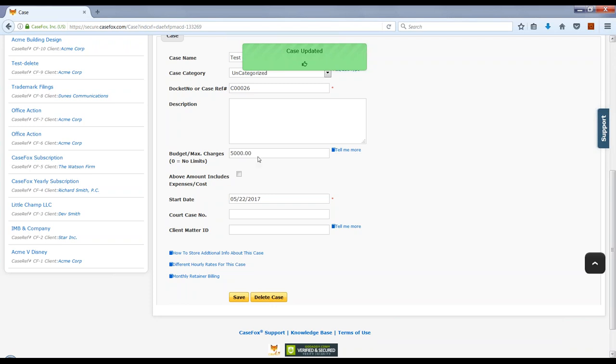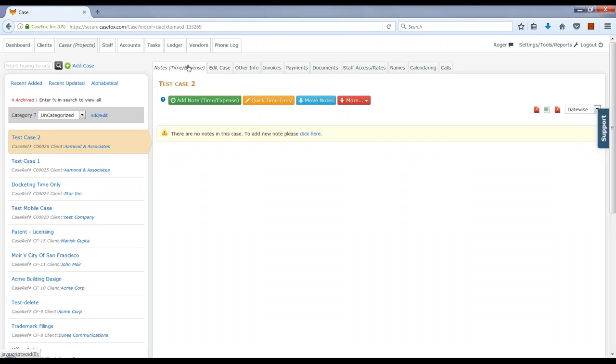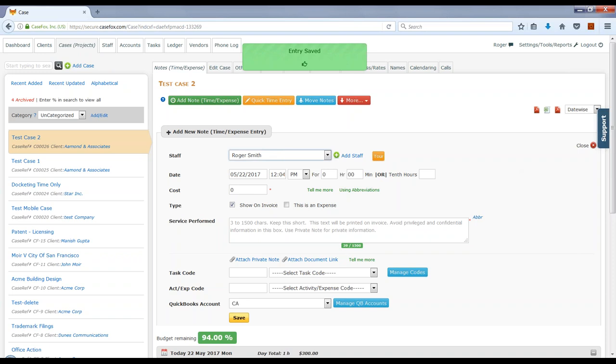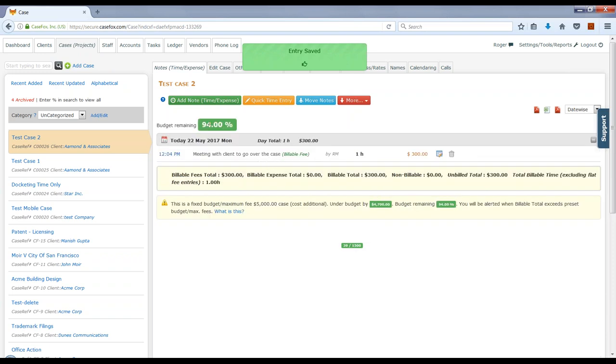Is this okay? So now I will go ahead and enter some time entries, which can be done in various ways. I have one option to click on add notes. It's a detailed entry, and all I have to do is enter the text, meeting with client to go over the case, and save. As you can see, the entry is now saved, and because I entered 5,000 maximum for this case, the system will tell me how much budget is remaining to be billed.